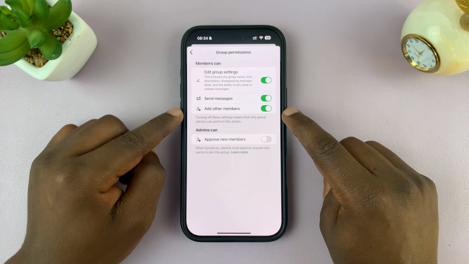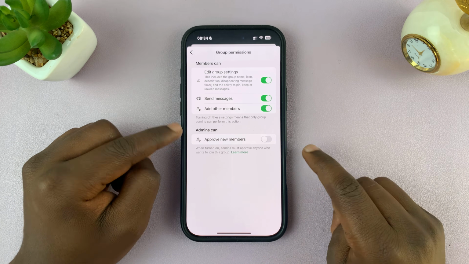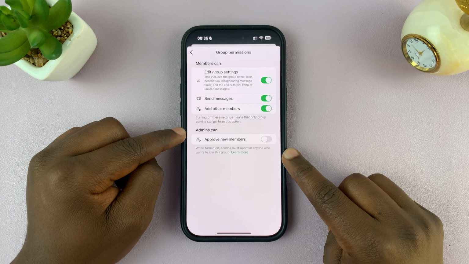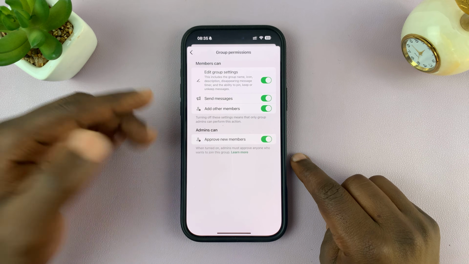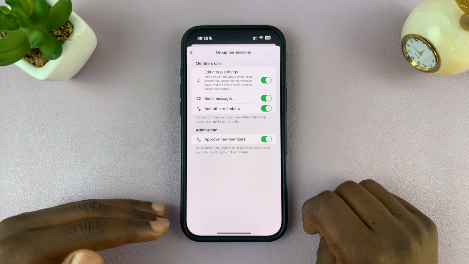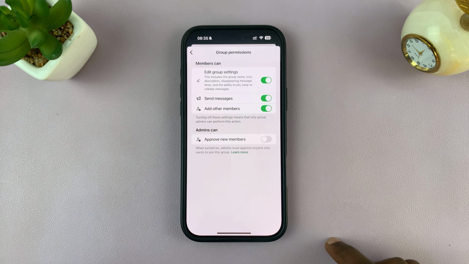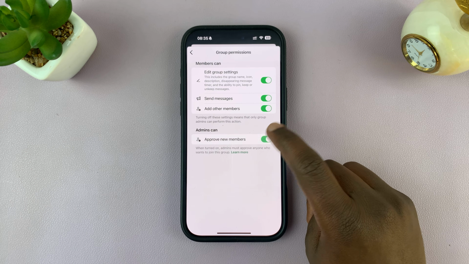And then do you want to allow the members of the group to add other members or not? So that's the option there. And then this is what you choose for admins. Do you need the admin of the group or admins to approve new members? If you want to be able to approve any new member who wants to join the group, then you leave that enabled. Otherwise, if you leave it disabled, any person who finds a way of joining the group can actually find themselves in the group, reading group messages and interacting with other members. So you can choose whether you want to approve entry into the group or not.